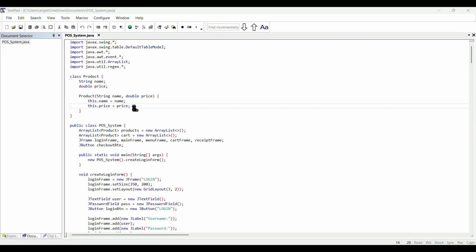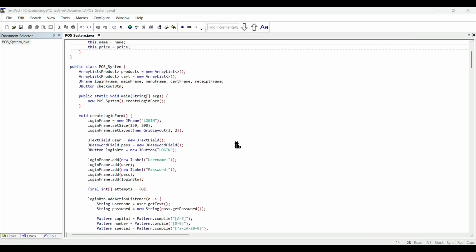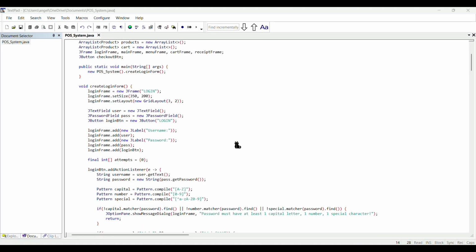Number 2, login form with password validation: pattern capital, pattern number, and pattern special. Importance: ensures that only authorized users can access the system. Password validation enforces security rules such as capital letters, numbers, and special characters. Tracks login attempts, terminating after 3 failures for security.